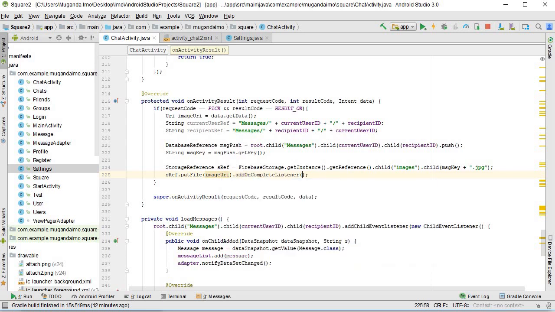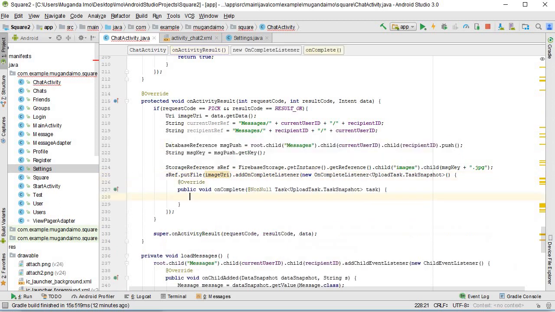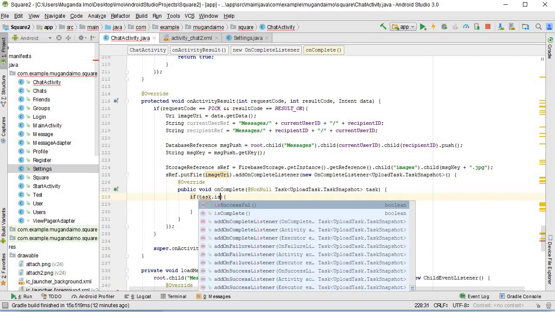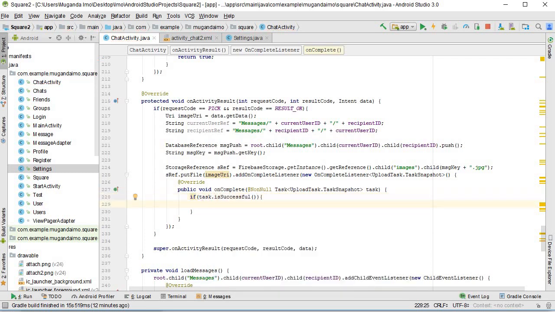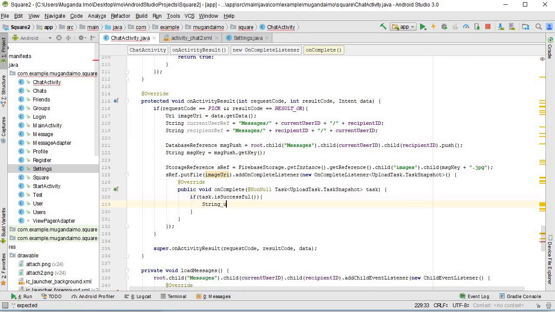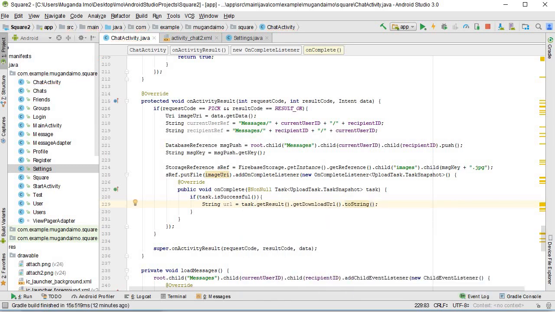So we'll put an addOnCompleteListener, new OnCompleteListener, and then we'll see whether it was successful with an if statement: if task.isSuccessful. And if it is successful, the first thing we want to do is to get a download URL. So String url equals task.getResult().getDownloadUrl().toString(). Just enter.